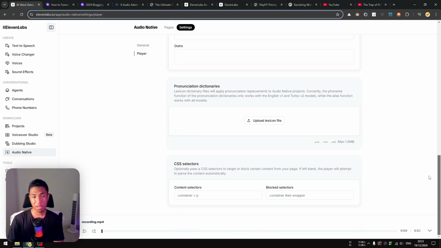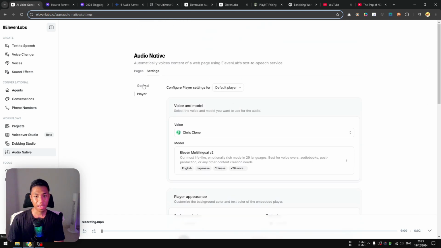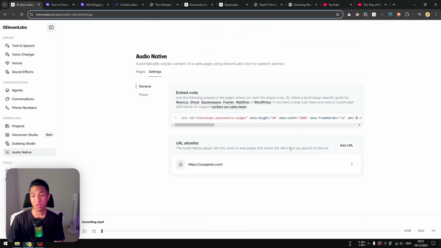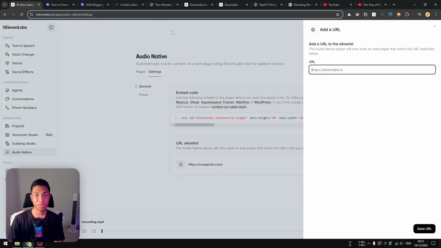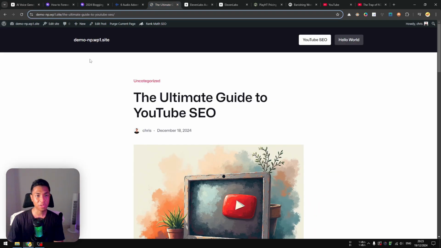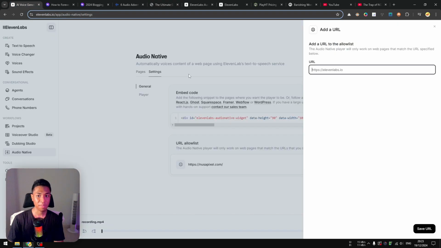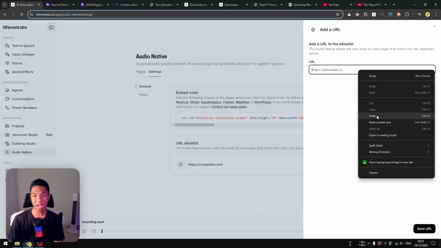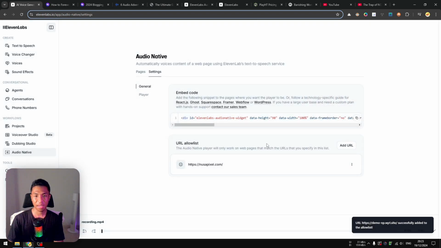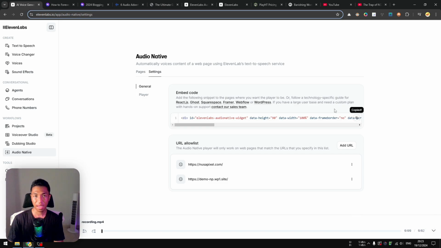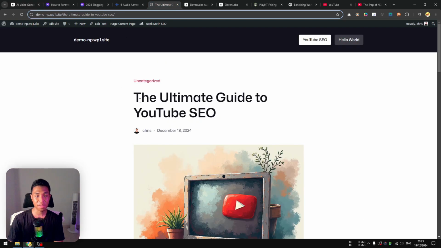And when everything is done, you can go back to the general menu, and here we want to add our website URL into the allow list. Click add URL, and I'm going to copy and paste the website URL into the allow list, because if you don't do this, then the audio native feature is not going to be working. Click save URL, and we are going to copy this embed code, and we are going to edit the website, the blog post.